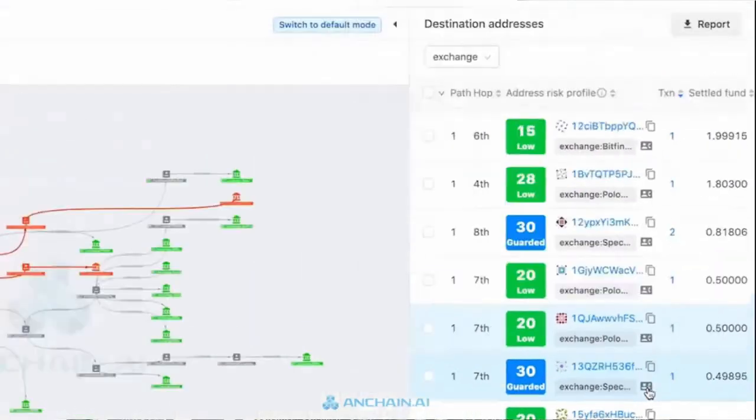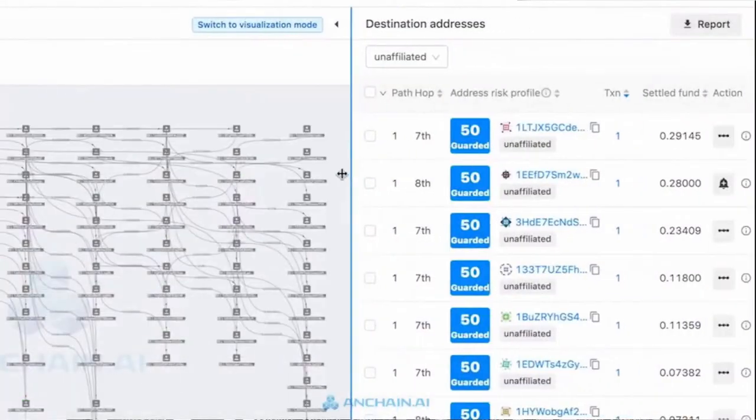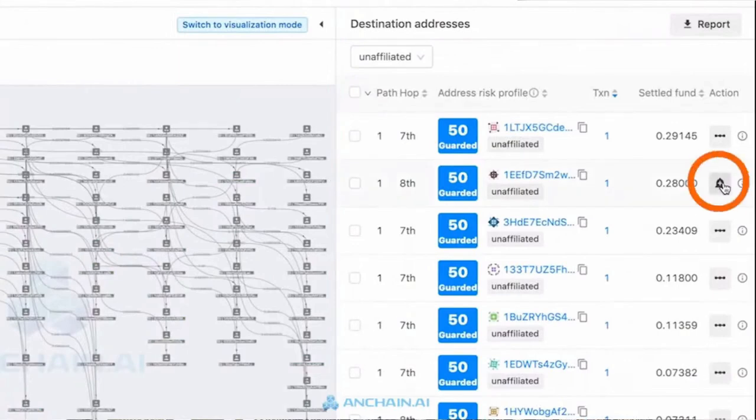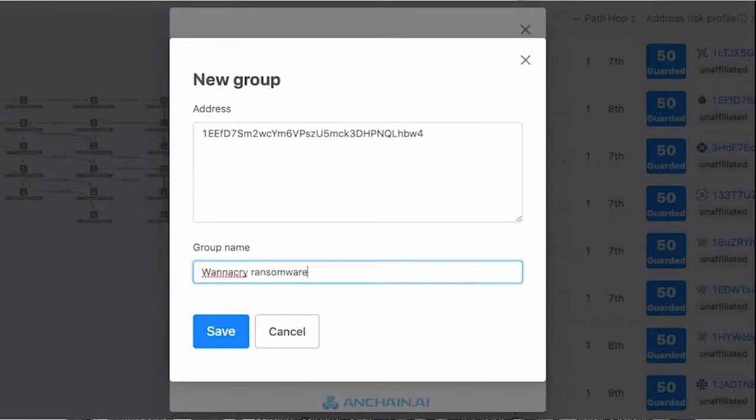From here, users can easily get in touch with any cryptocurrency exchanges that are involved, add monitoring to any address they want to keep an eye on, or even download the report for personal records or criminal investigation.